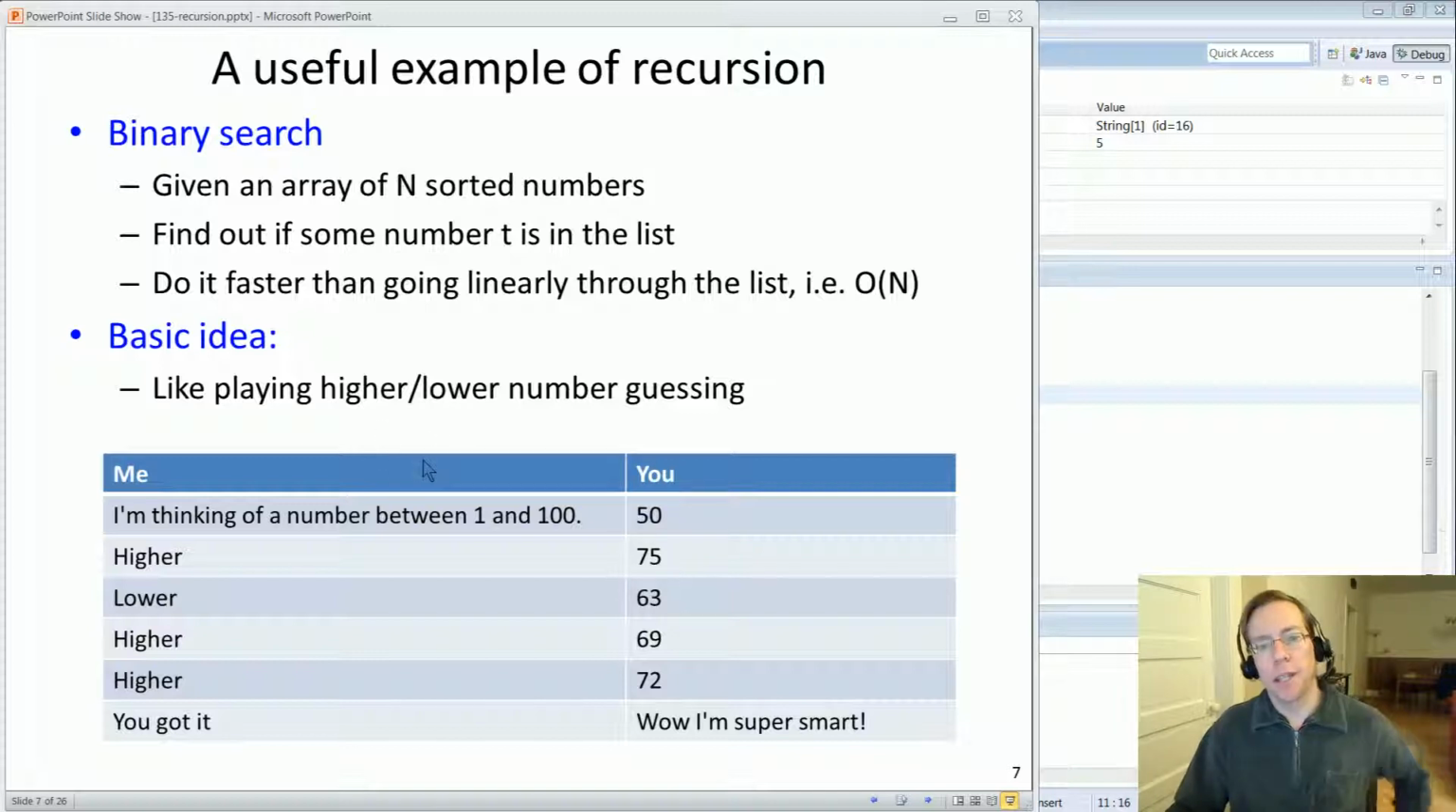Binary search is just like playing higher or lower. So if somebody says, I'm thinking of a number between 1 and 100, what should you guess? Well, you probably should start around 50. And then if I say it's higher, you're going to bisect that range from 50 to 100, guess 75, and then halve the range again, 63 if I say lower, and then I say higher, then I say higher, and then you guess the correct number. That's essentially what binary search does.